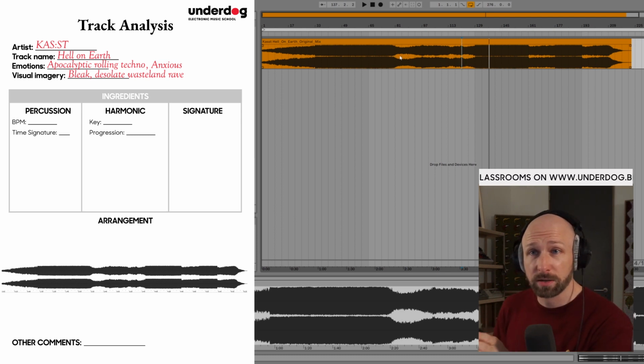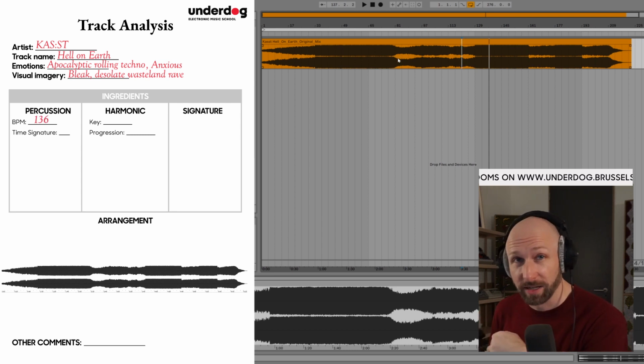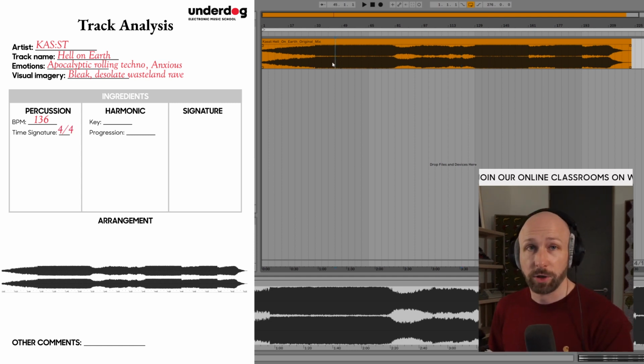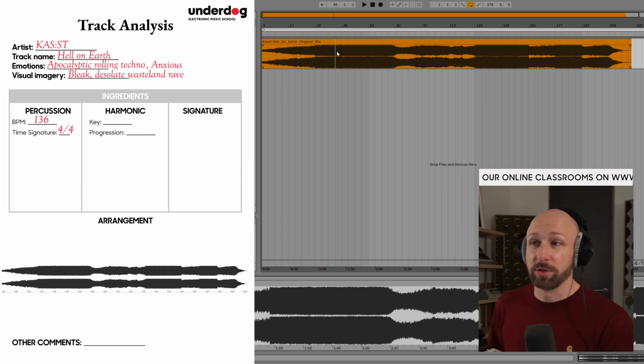In terms of ingredients, the beats per minute is 136 beats per minute, which is on the fast side of techno. And its time signature is simply 4x4. So that's four to the floor. In terms of drums, let's listen to the different parts and just quickly analyze them.